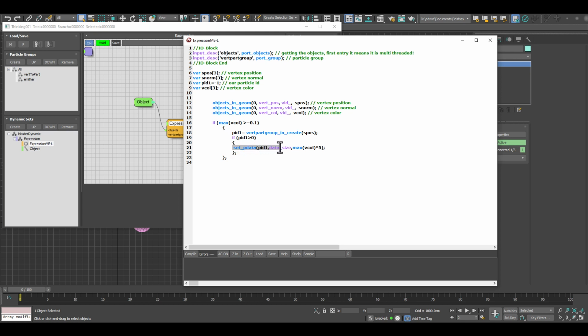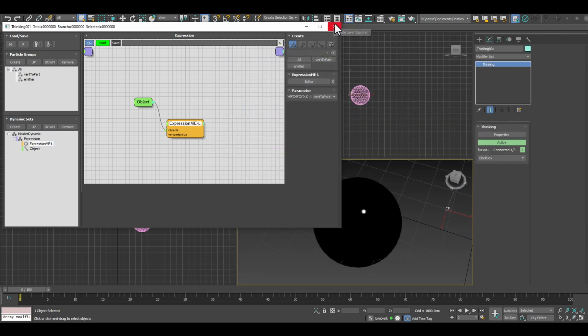Then we are going to set the size of the particle that we just created, and the size is calculated based on the brightness. So black means 0 size, and 1 would mean the maximum size. I just multiply it by 5 so that we get something to look at. So that's our code. And now let's have a look at what it does.